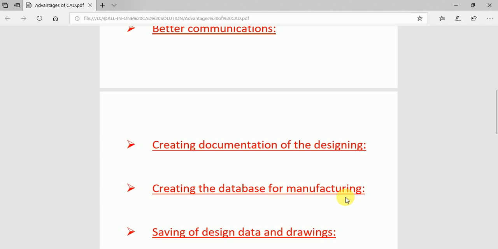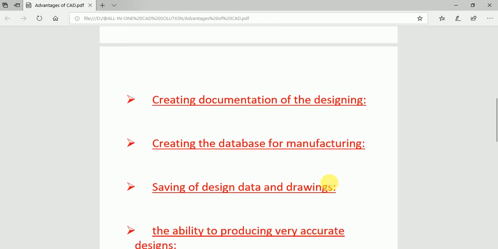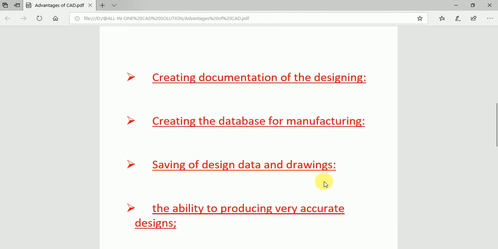Next is the saving of design data and drawings. The purpose is to save the design data and drawings for future reference. Future reference means we don't have to design again. If we need a design we used some years ago, we can reuse that design and it is not required to draft it again.